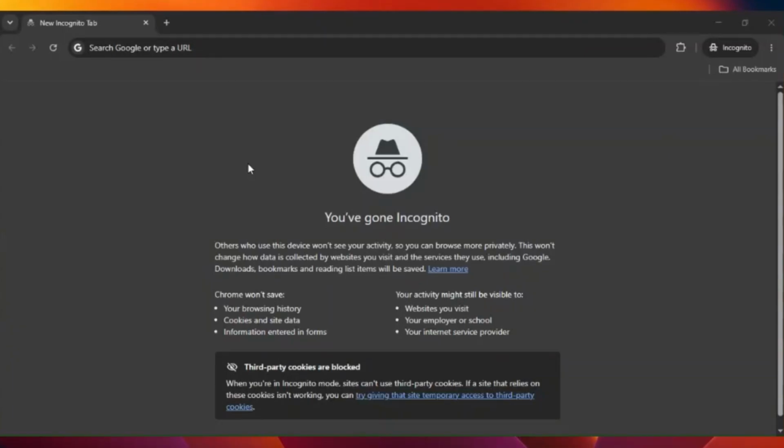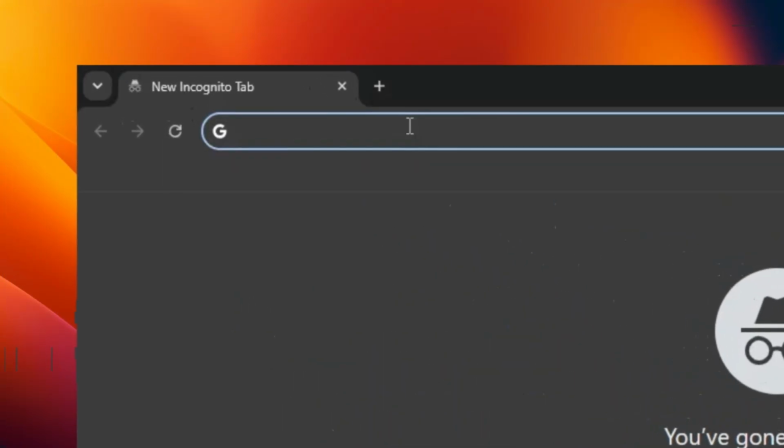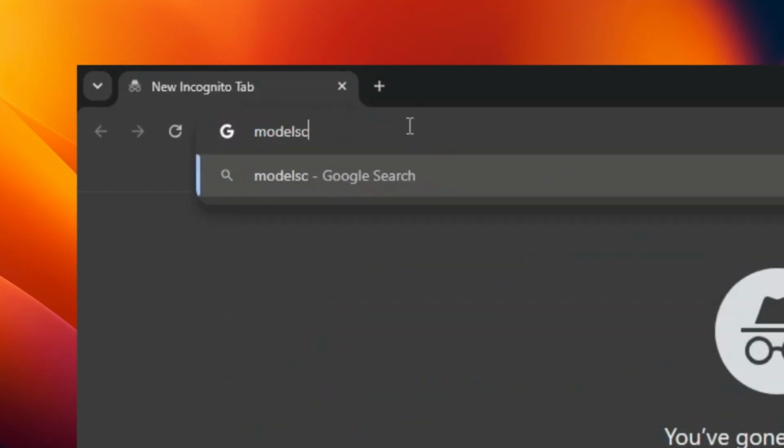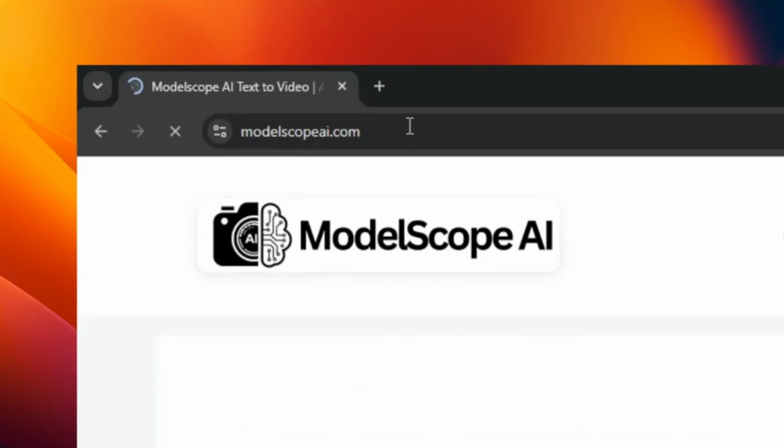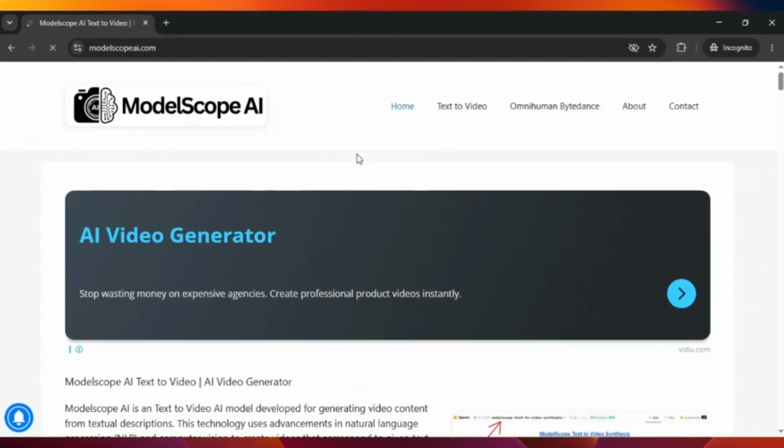In today's video, I'll show you once again how to generate unlimited free AI videos without any sign up, paid subscription or watermark. So let's jump right into it. First open ModelScope AI.com. I have also added the link in the description below. Once the site loads, you'll see an interface like this.